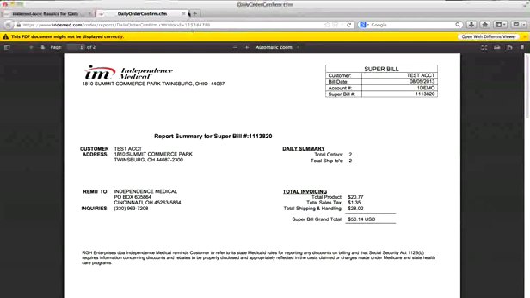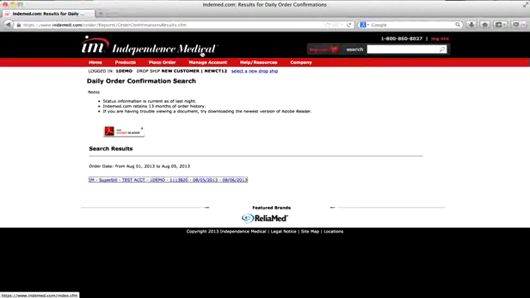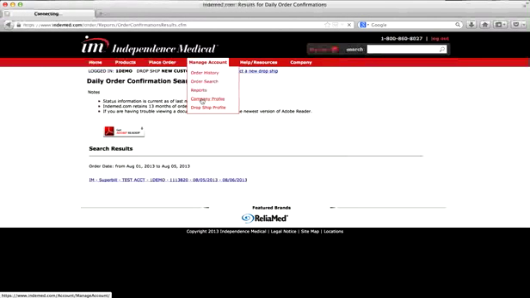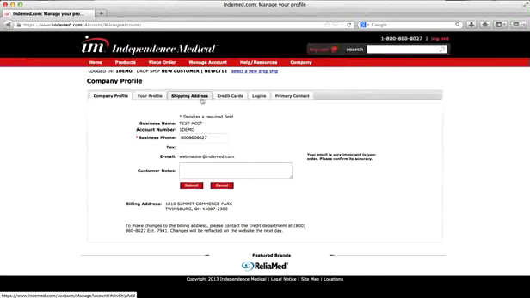Your Independence Medical online account features access to revising your account information through the Company Profile page. Click on Company Profile on the Manage Account page, or click the shortcut from the drop-down menu under the Manage Account tab. Once you are directed to the Company Profile page, you will first come to the Company Profile tab, which is only accessible by an administrator.